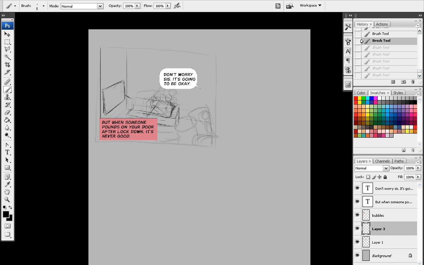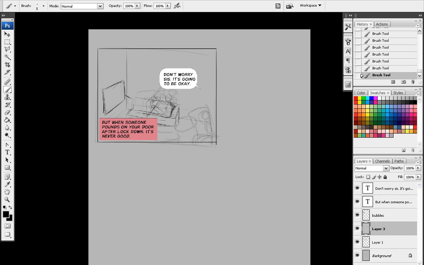You can even draw borders in, holding down the Shift key to make perfectly straight lines. And this is just on the sketch layer, because I would actually do the borders for real on a separate layer. I call that layer borders, and I usually have it underneath the bubbles.